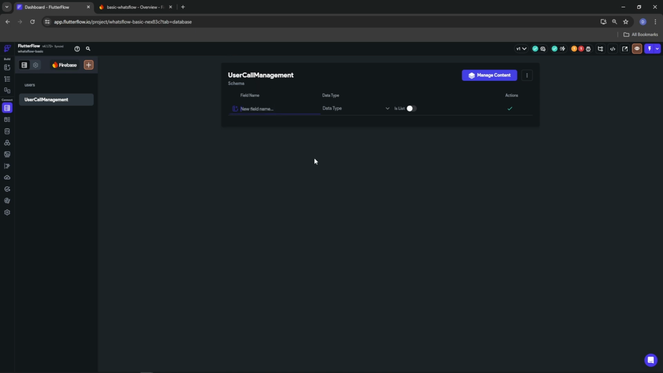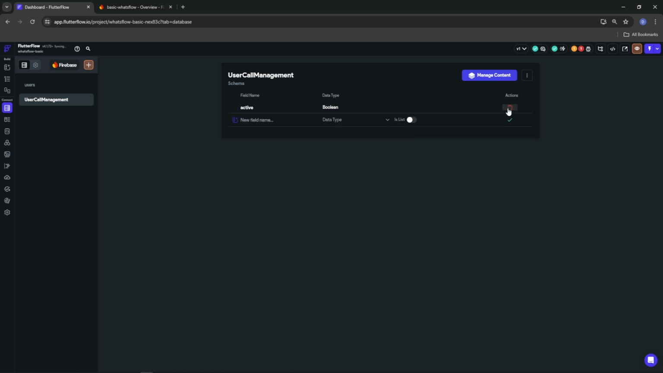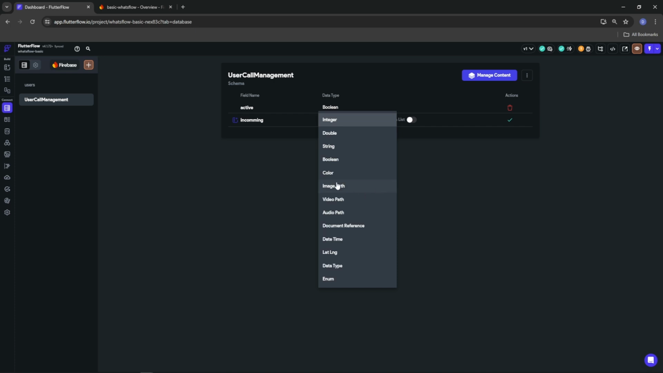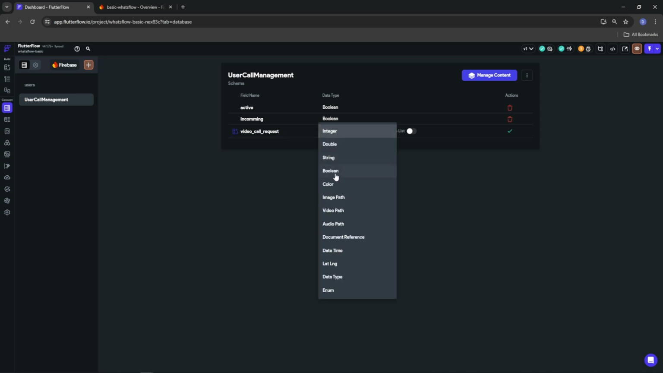Now, I'm going to say that there needs to be an active call reference of document type reference of call. We will come and add this now. Let's first do an active, and this will be Boolean, because we want to know whether the user is currently in an active call or not. The same with incoming. So we want to know whether we have an incoming call, so it can be displayed accordingly. Then, of course, something that I won't be handling is video call requests or video calls inside of this tutorial.